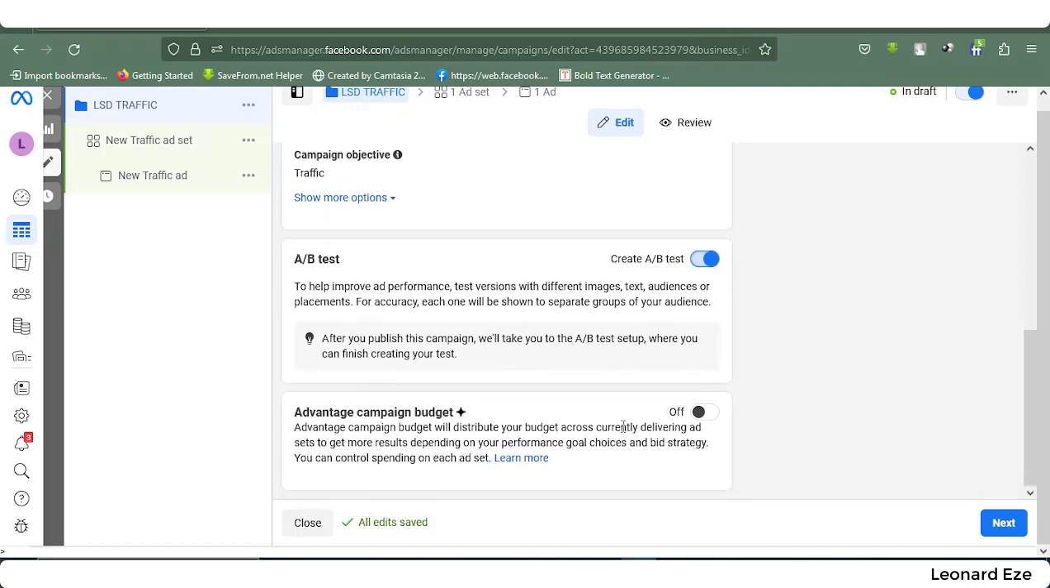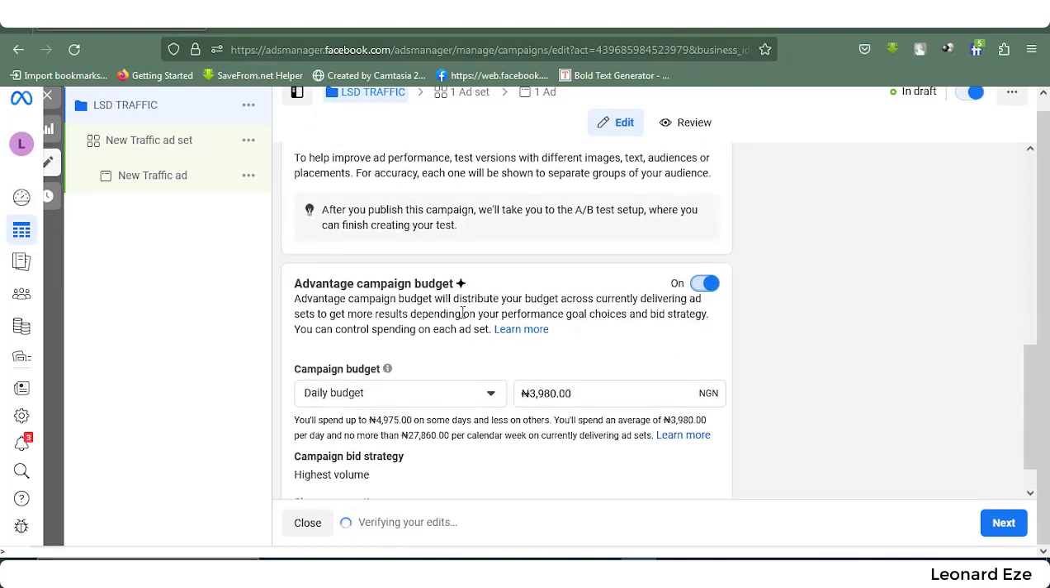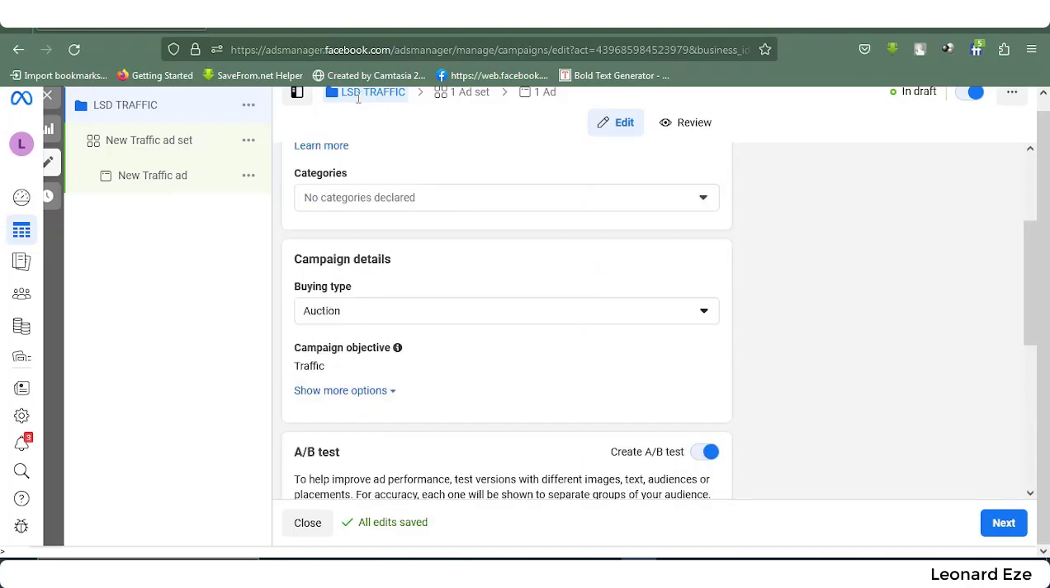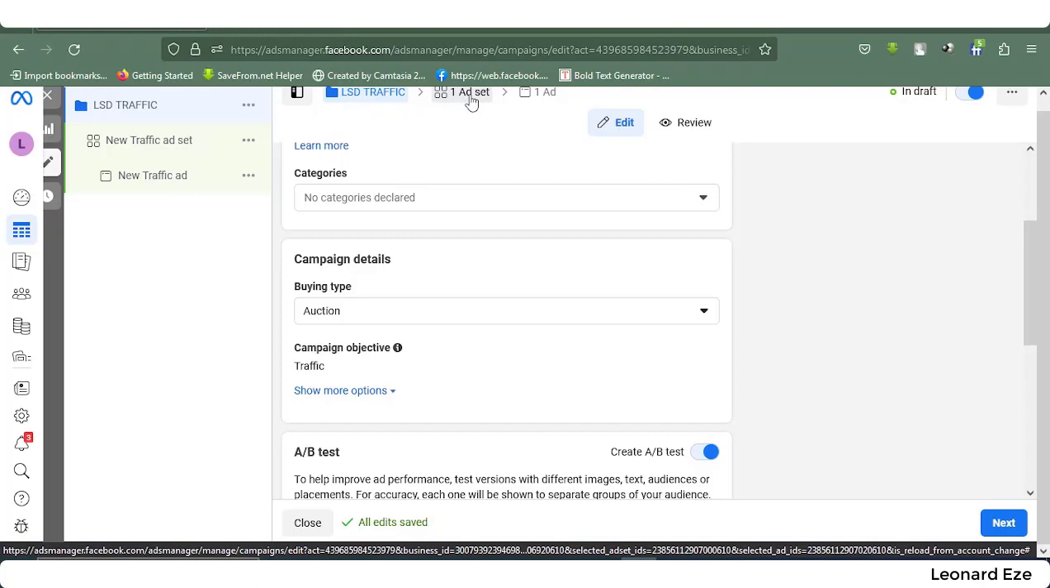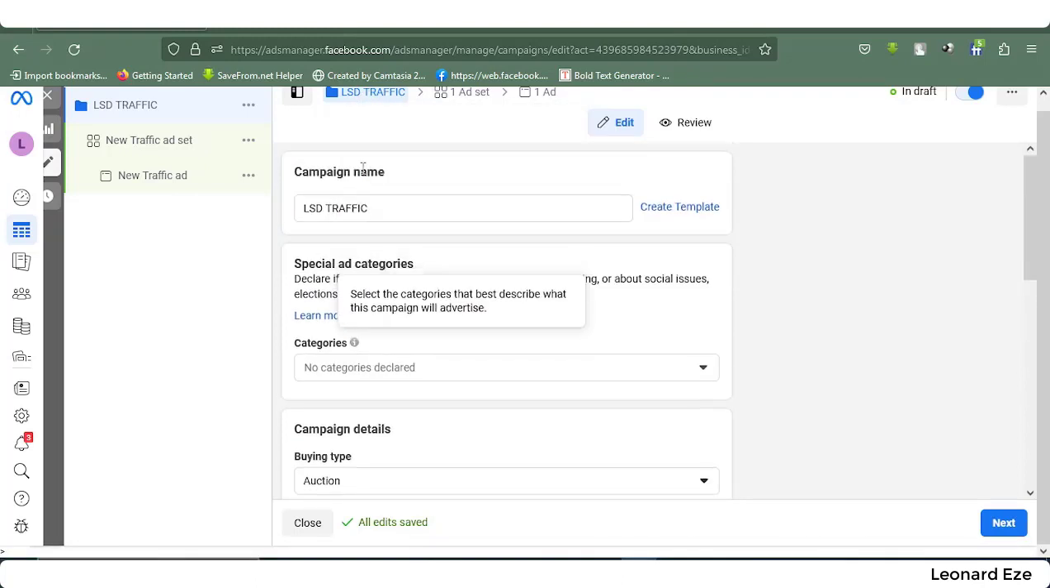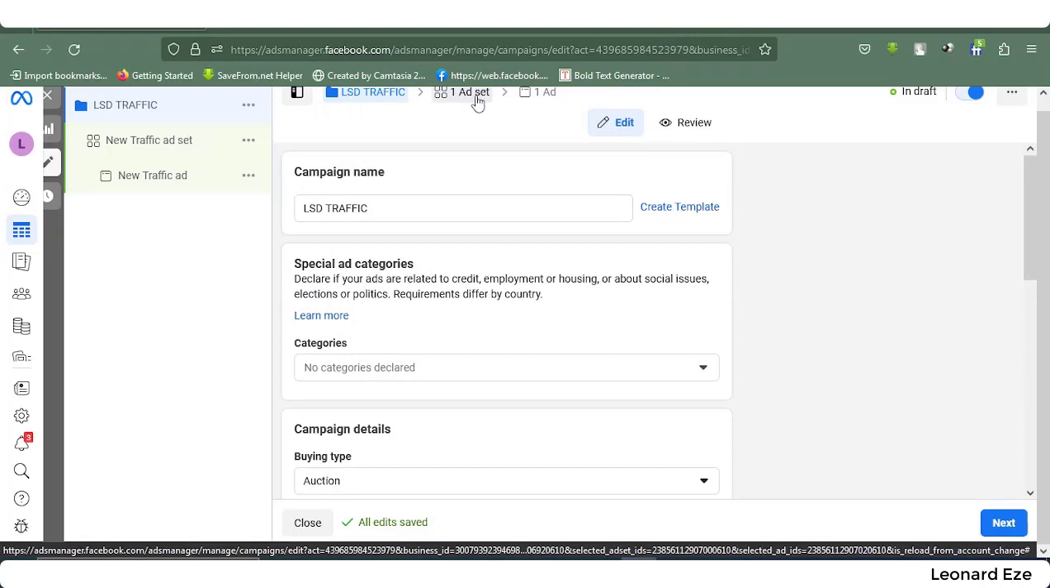Then advantage campaign budget. So you can turn it on or off. Advantage campaign budget will distribute your budget across currently delivering ad sets to get more results, depending on your performance goal choices and bid strategy. You can control spending on each ad set. Like I said before, you can have more than one ad set in one campaign. Yeah, we are in campaign. When we get to ad set, we can duplicate ad sets, have more than one.